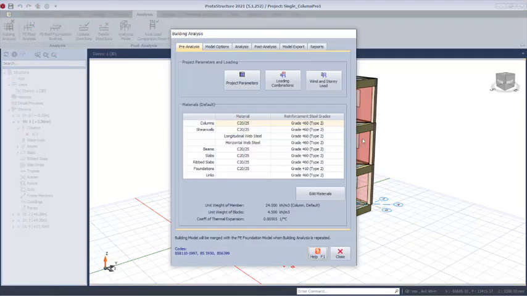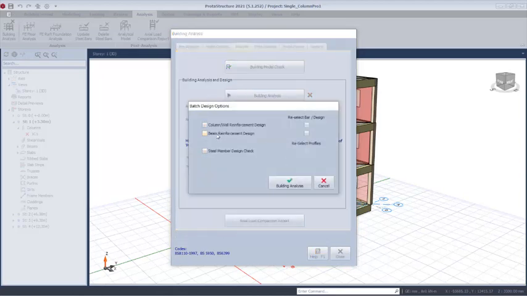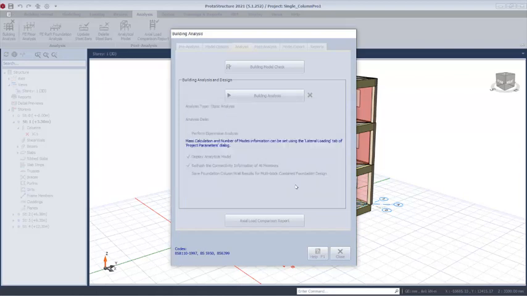Click on building analysis right there. Navigate to the analysis tab, and in the building analysis dialog select building analysis. Then we check these two options for design. Let's give the program some seconds to actually carry out the analysis and design the members, and then we see whether we have actually rectified that warning successfully.